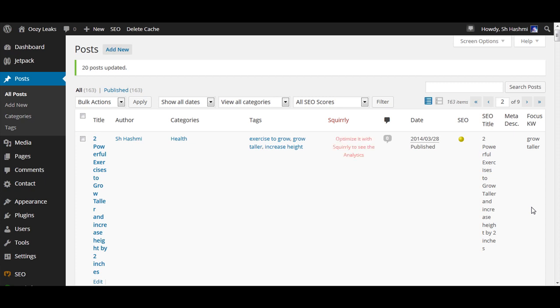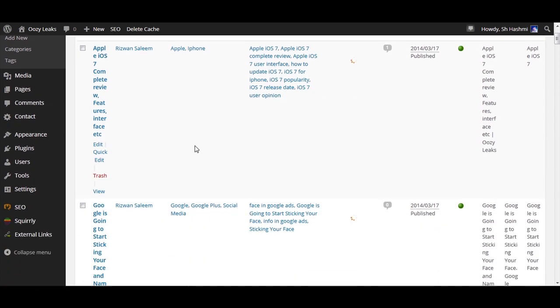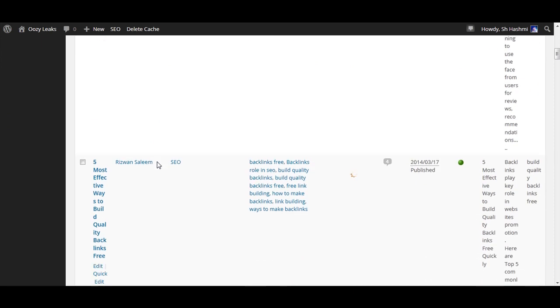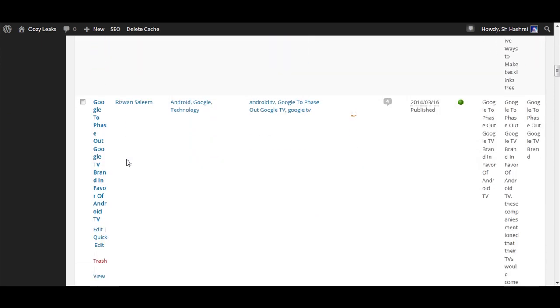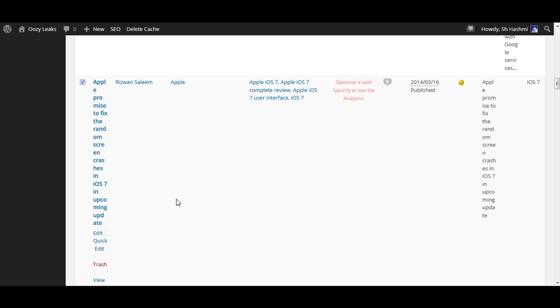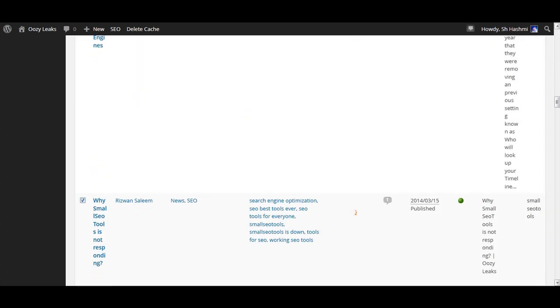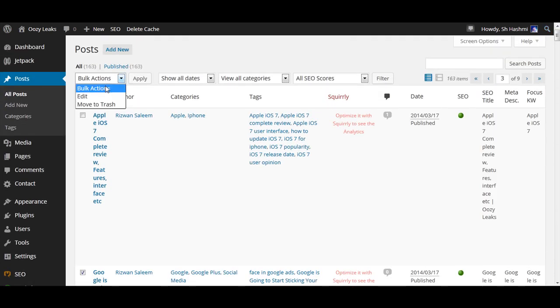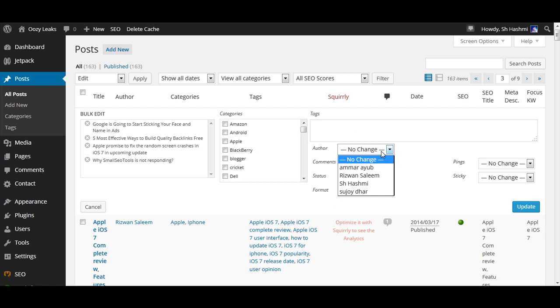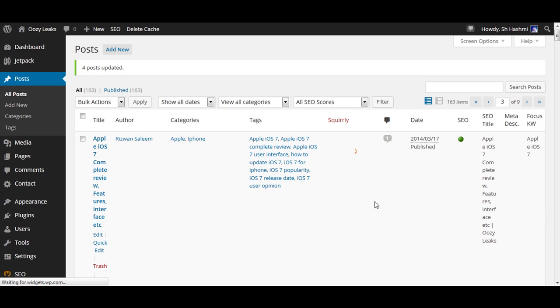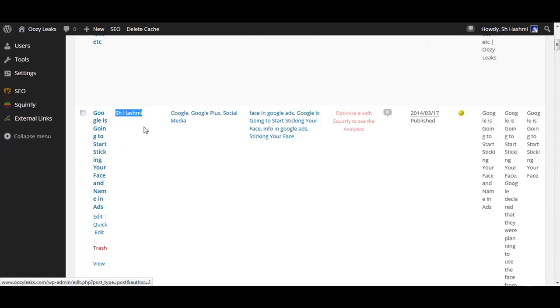You can see there are many other pages as well. I could go over any other page. Choose just a couple of them. Select this one. And this one also. Click on edit, apply. Author is SH Hashmi. Update. Here we go. Author is SH Hashmi.